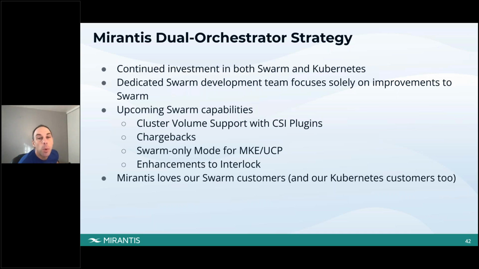Coming up, we're adding CSI support, that's container storage interface support for cluster-wide volumes, along with chargebacks, which will work with both orchestrators. That's going to allow you to track reserved CPU and memory at the container level, and then associate it with teams and users, etc. We're also going to be including a Swarm-only mode for MKE that will strip out the Kubernetes components so that it's optimized for Swarm. And we're going to make improvements to the interlock proxy as we continue to add features and capabilities. So if it's not already clear, we love our Swarm customers and we love our Kubernetes clusters, and we'll do whatever it takes to make you successful on whichever orchestrator you choose.